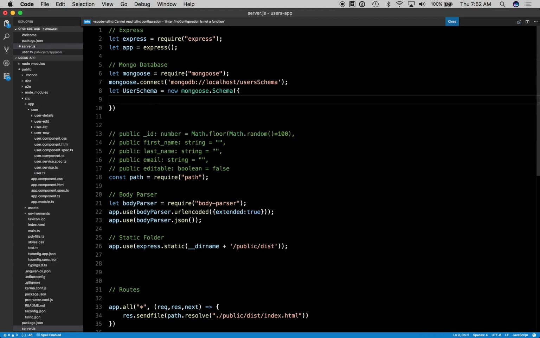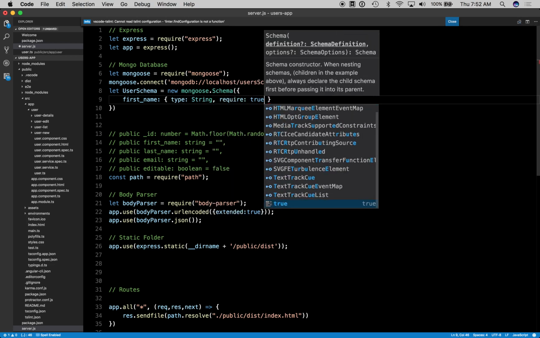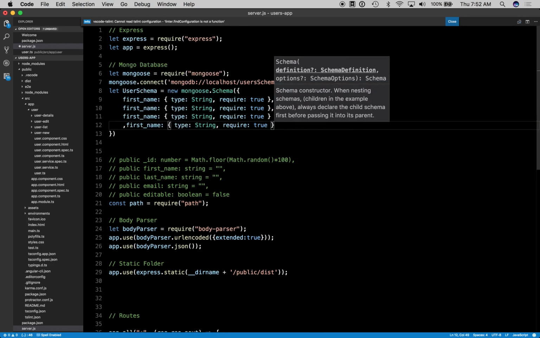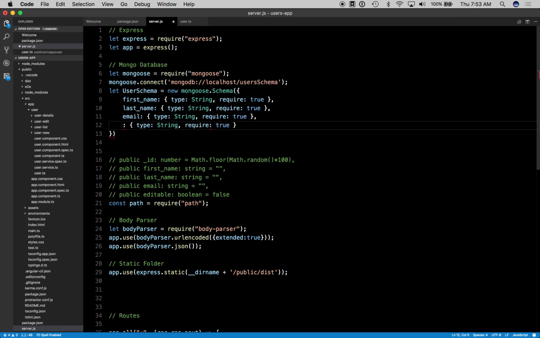So the schema is going to have a few pieces. You'll have, we don't need ID because it's going to give it for us. So first name will be a type of string, and let's put required true for first name. There we go. First name, last name, email, editable, you need that there. But this is a type of Boolean.